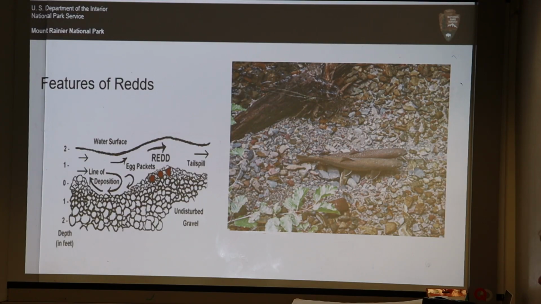And we go in and actually mark each individual redd within the different tributaries. We'll do counts of individuals and redds, and have an overall monitoring from year to year of how many redds and how many individuals we're seeing, per tributary and per drainage basis.